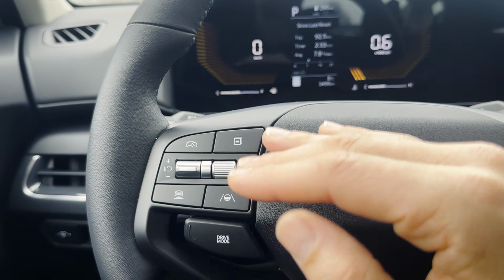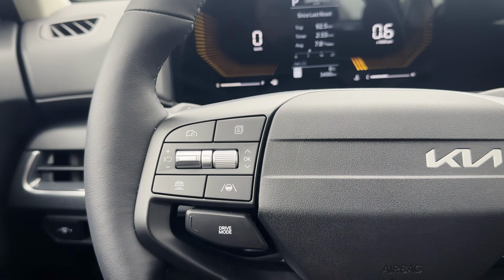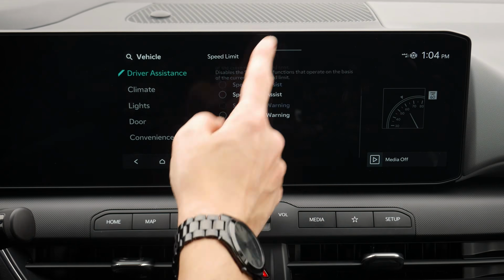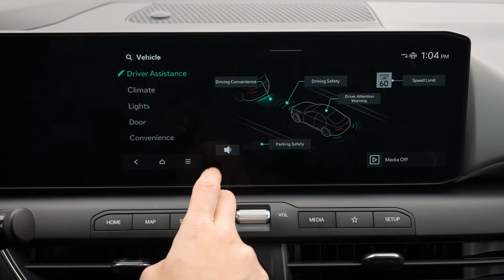And it's the same thing. If the speed goes from, let's say, 50 to 60, you could then push up in order to go to that higher speed instead. But I'm not a fan of that. You could do that if you'd like. And then there's the speed limit offset. So are you okay with going over or under the speed limit?